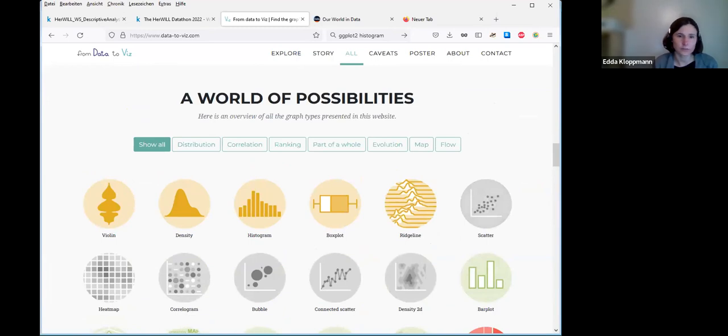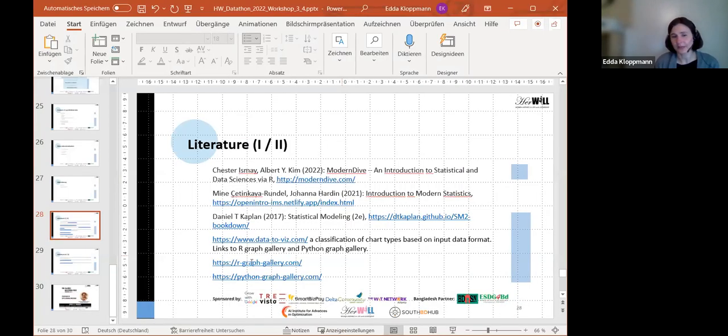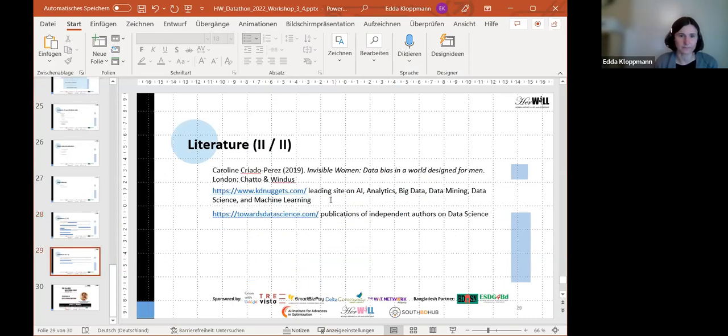And if I go back here. Okay, so I put the links here, but from this Data to Viz website, you will find the R Graph Gallery and the Python Graph Gallery. And if you use any other language, you will also find galleries, I believe, at least if they're used for statistical analysis.